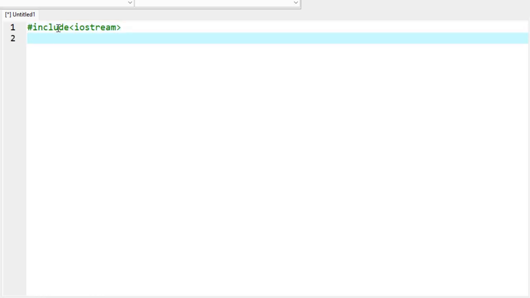Okay, today I'm going to show you one example on writing a value returning function with and without parameter. Okay, let's start now. As usual, we are going to include iostream.